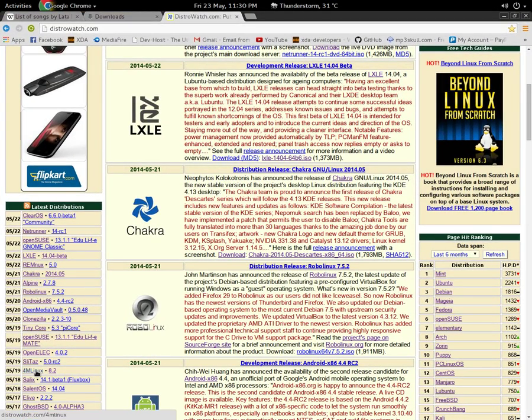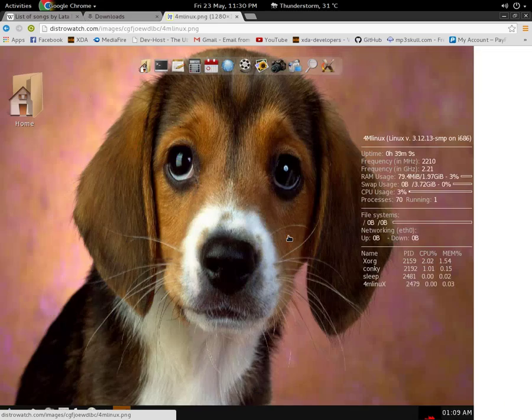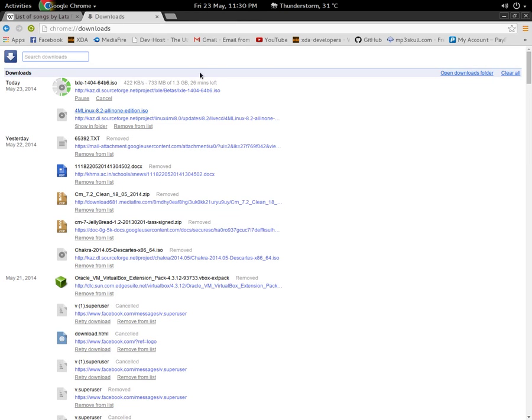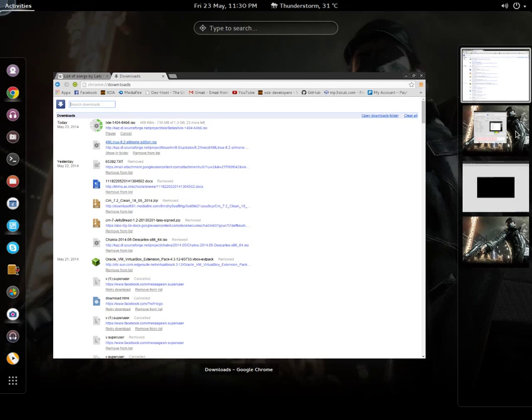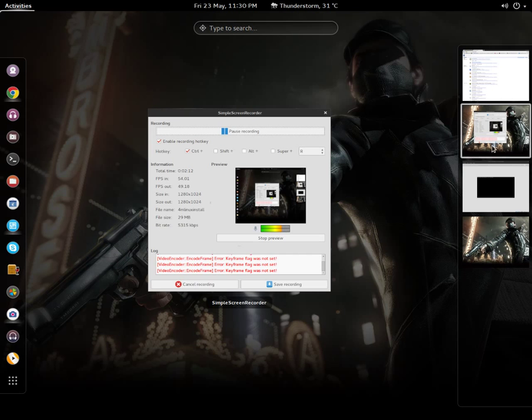So here's the 4M Linux. I'm gonna show you the screenshot. So here is what it looks like. The UI looks good here. So basically I'm gonna just show you what it looks like, so I'm gonna install it. I'm also downloading LXLE 14.04 beta 6, so I'm gonna review that too.